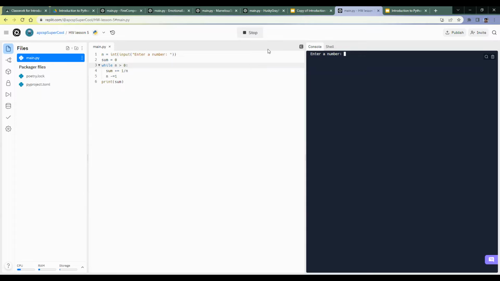3 should be 1 plus 1 over 2 plus 1 over 3, which would be something around 1.8. So let's see if that works. Okay, so this works, but let's take a deeper look at why everything is functioning properly.